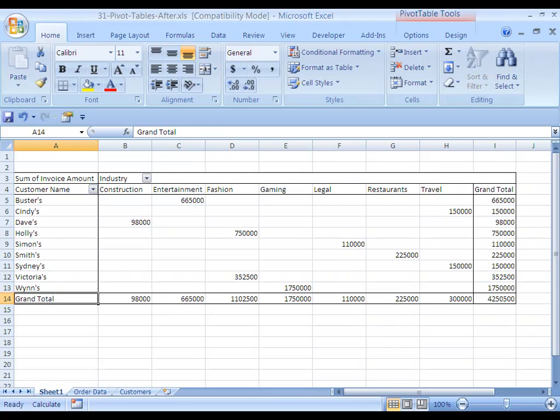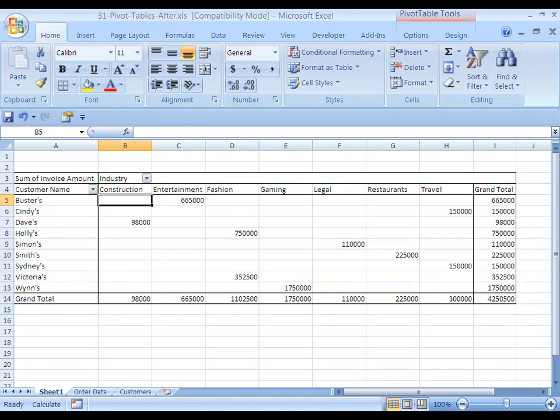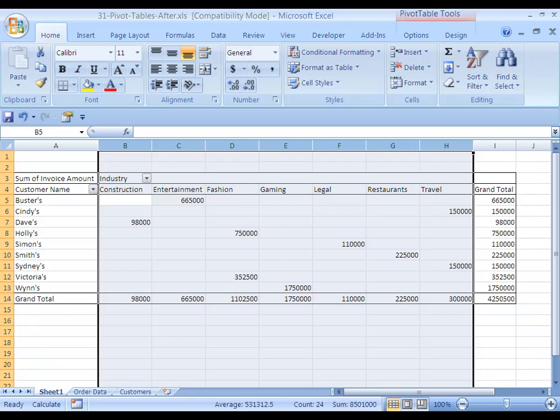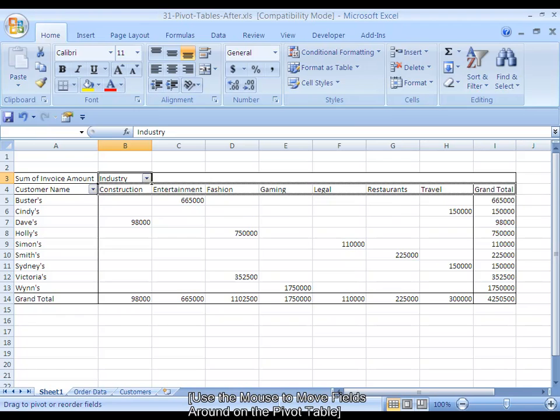Now, another way that we can use this may not seem too spectacular to you because we're not doing anything particularly complicated. We're just looking at total revenue by customer and then total revenue by industry here at the bottom. But another way that we can use a pivot table, and actually the reason why it's called a pivot table, is that we can use the mouse, go to this industry category, drag it, and position it right over here on the left side of the screen.